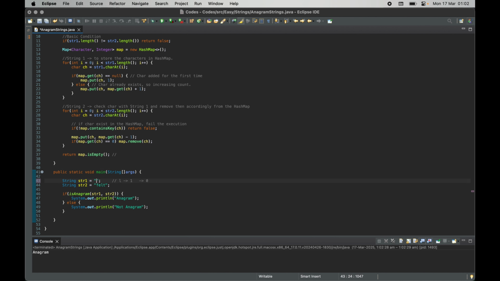Now let's try something else. Let's say "car". This should give us not anagram. Okay. "Java is fun" and "is Java". This should give not anagram. And if we add "nef c Java", let's say, this should give us anagram. It does.